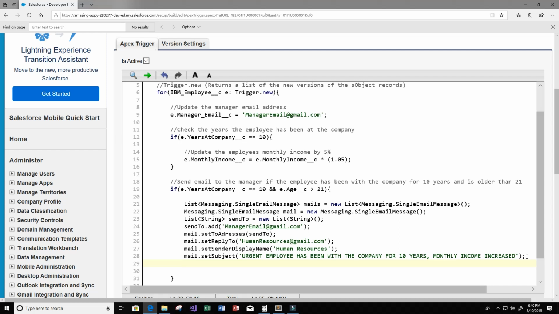And let's create our body. Let's make it a string because it needs to be a string. So String body. And we're going to say "Your employee", then a space, and we're going to do the employee's name. So we'll say e.name. Your employee, if their name was Tom, it would say your employee Tom. And then another space, "has been with the company for 10 years." Period. That's good enough. All right, and now we need to set our body. So mail.setHtmlBody.